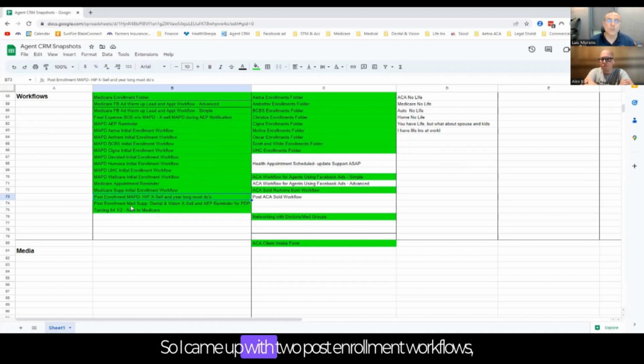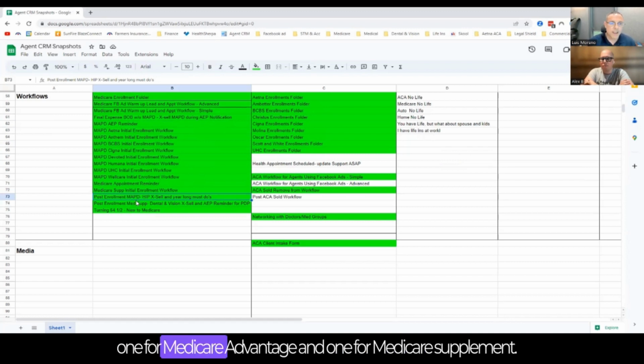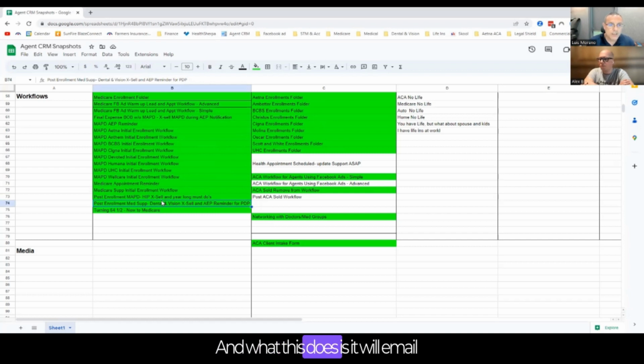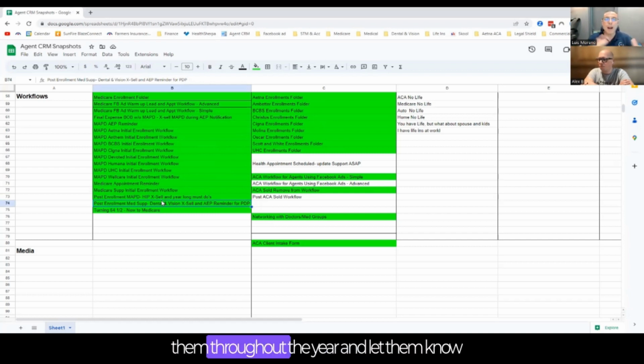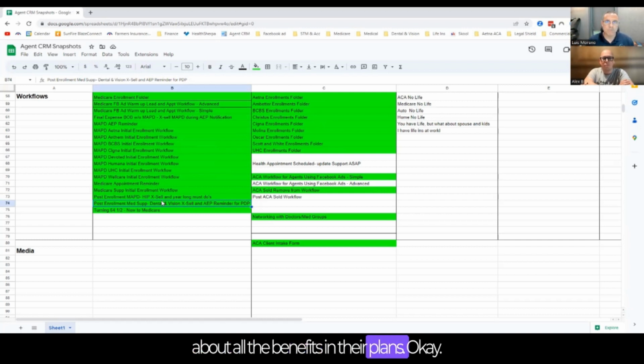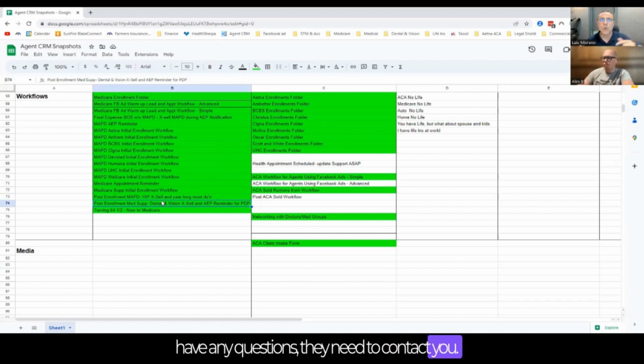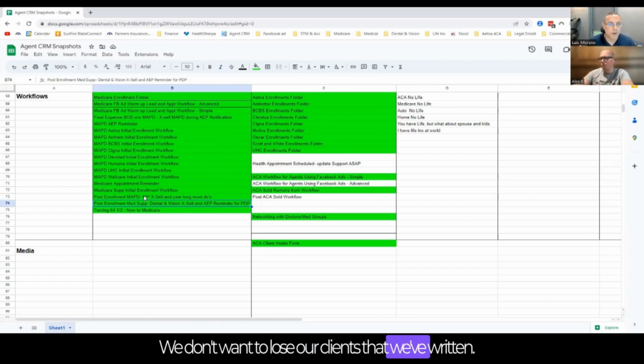So I came up with 2 post-enrollment workflows, one for Medicare Advantage and one for Medicare Supplement. What this does is it will email them throughout the year and let them know about all the benefits in their plans. And it also will let them know that you're the point of contact, and if they have any questions, they need to contact you. We don't want to lose our clients that we've written.